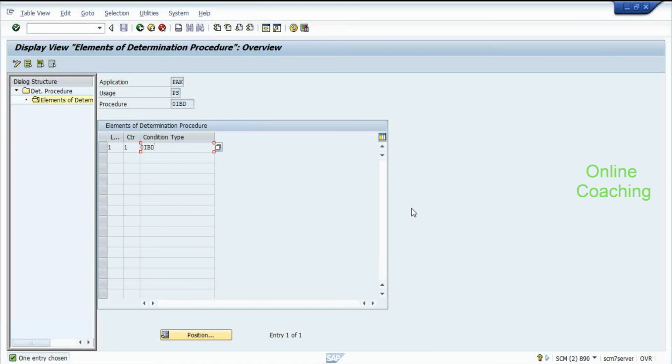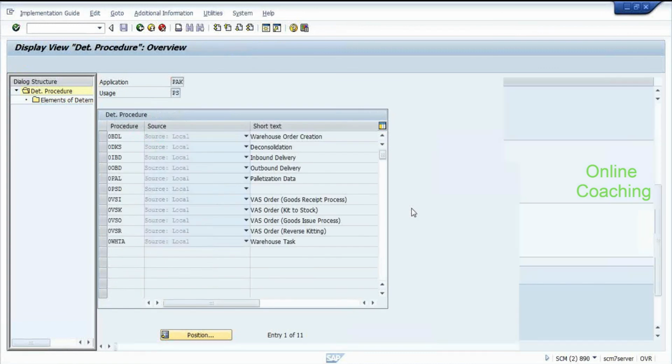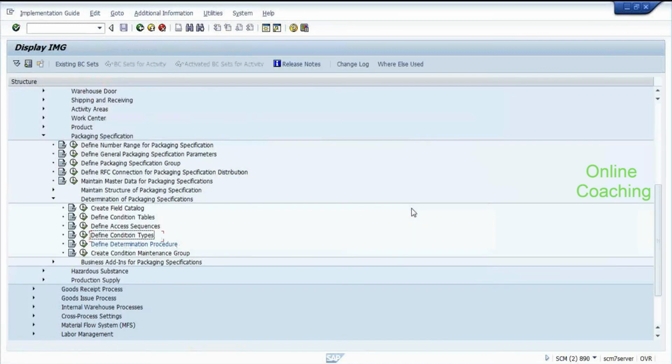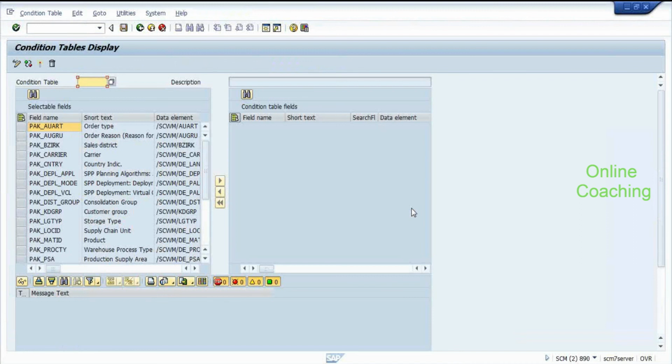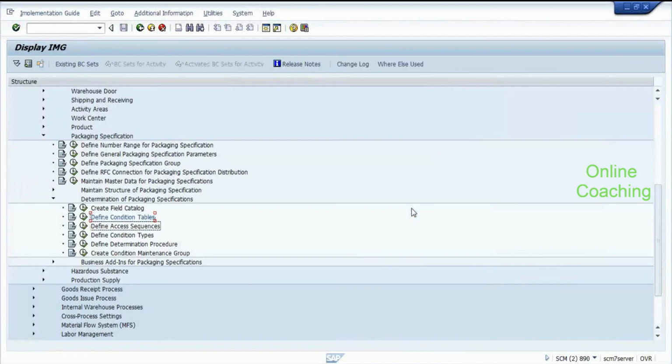Manoj, how is it linked to inbound and outbound functions? How does the system know that OBD is linked to outbound and IBD to inbound? Where are we making that? We are just creating, right? No, all this is standard. Basically, when you are talking about these condition types, these are not condition types that we have created. They are standard condition types.